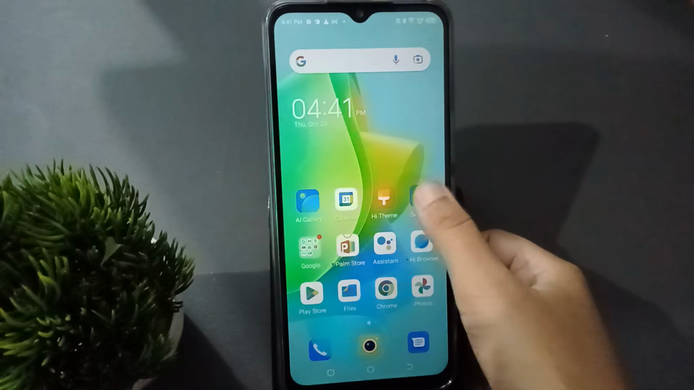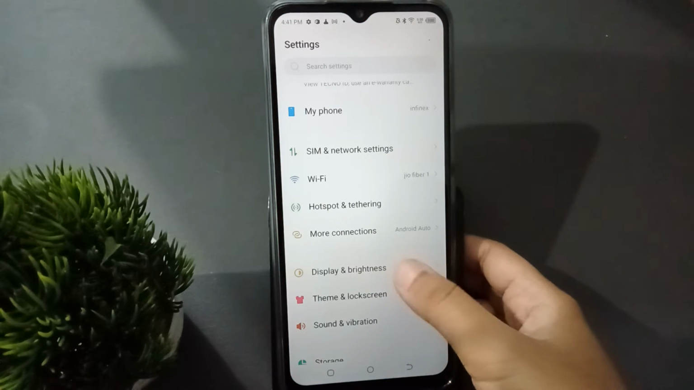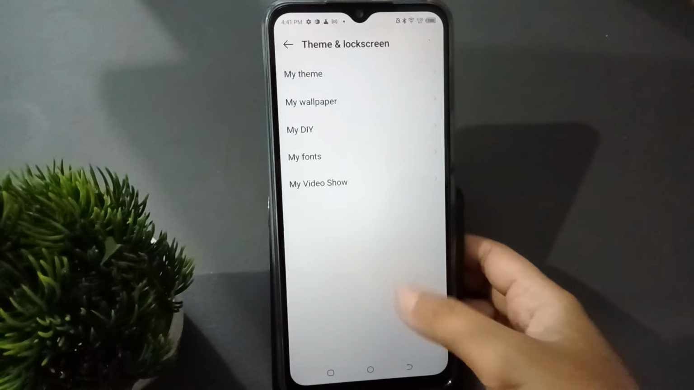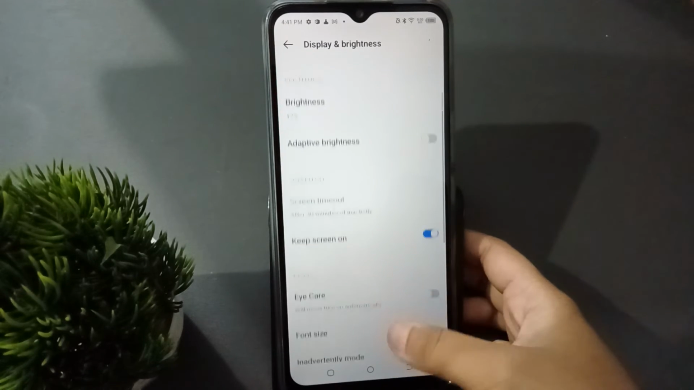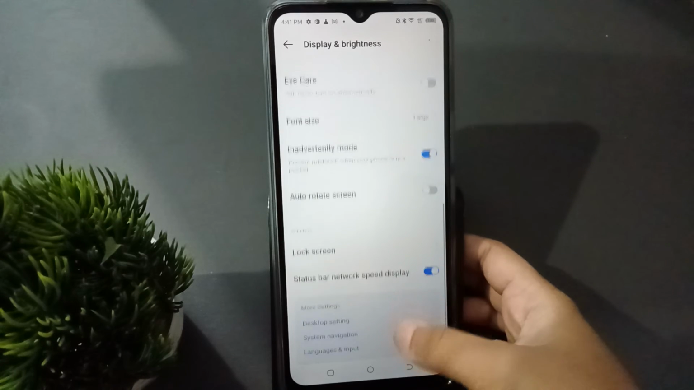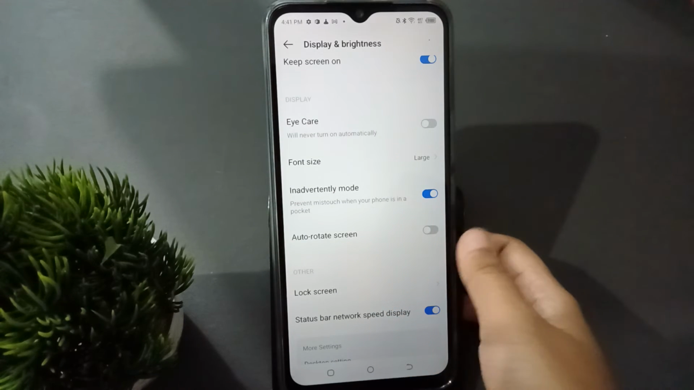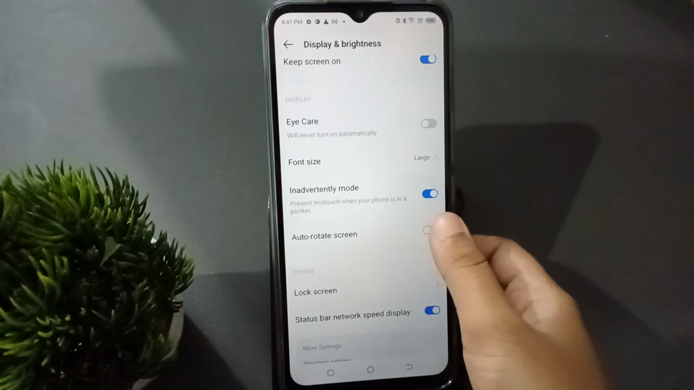Here at first you have to move on to Settings. After that you just need to click on this Display and Brightness. Sorry, not here, this Display and Brightness. Then you have to scroll, you just keep scrolling. Here you can see this is the auto rotate screen. So if you want to use this auto rotate screen, you just click on this icon like this.